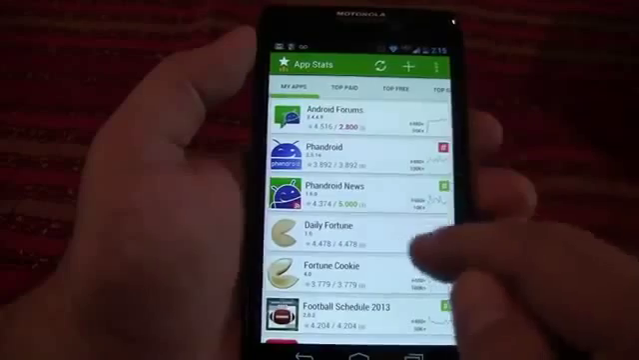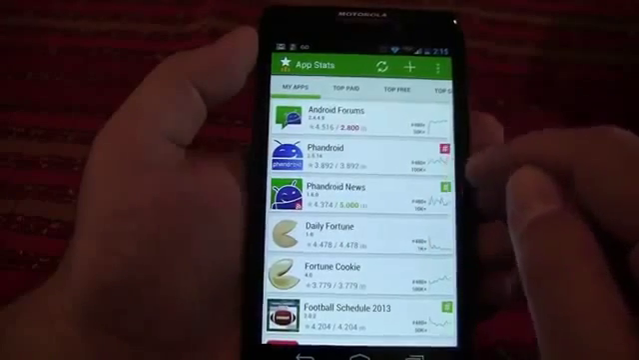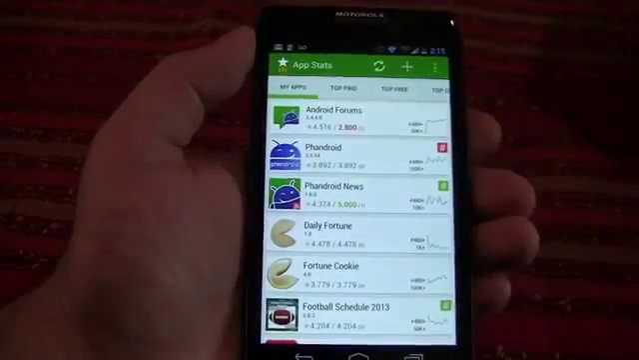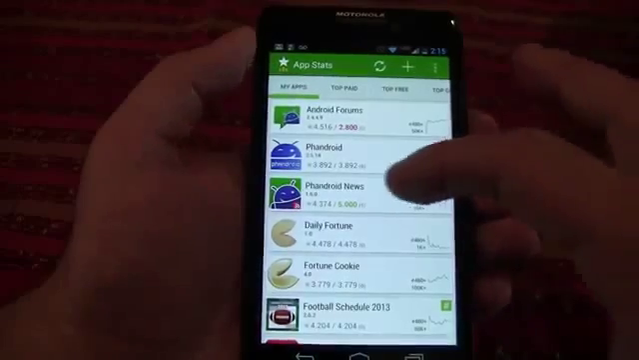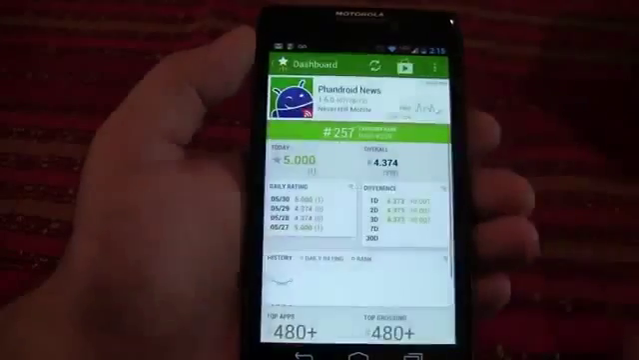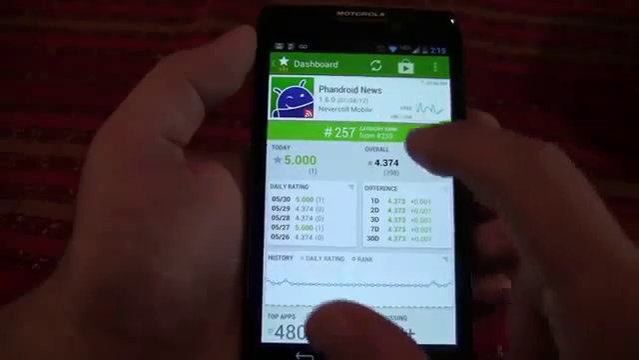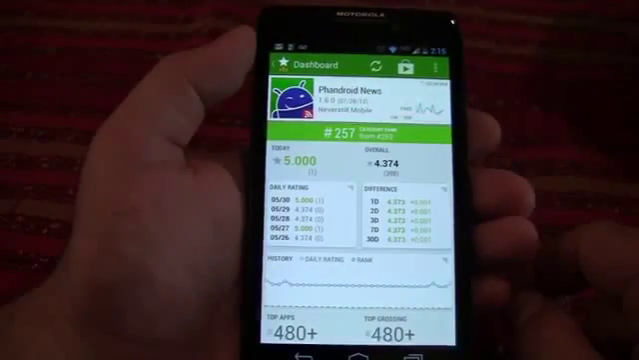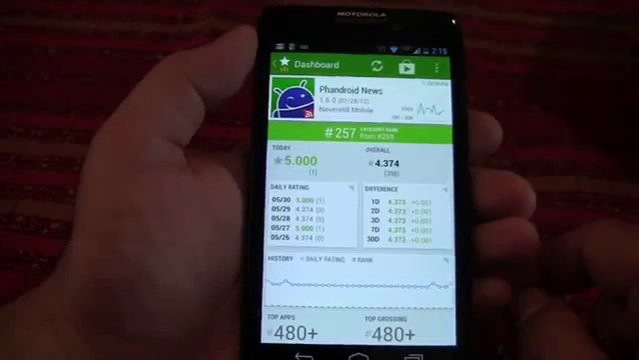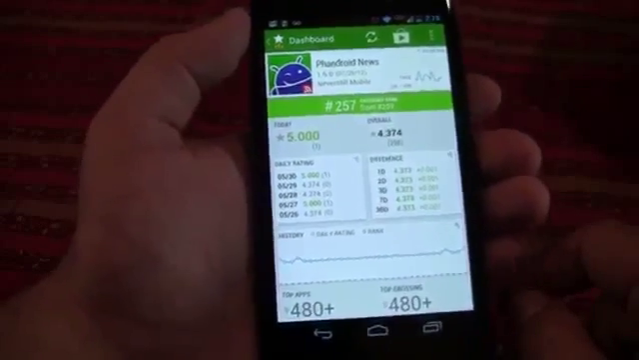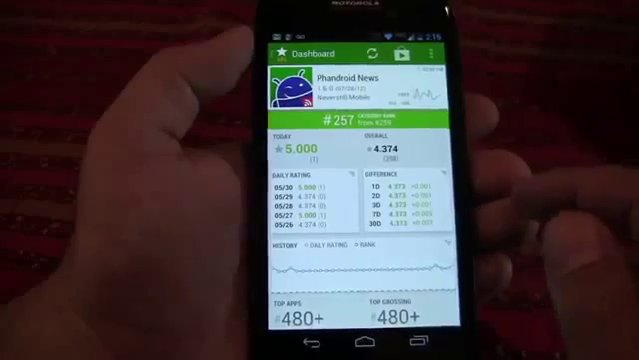So let's go into Phandroid News. You can see these pound signs over here too. Those are kind of like icons to show you that something important's happened. So then they'll show as a banner when you click through. You can see we went from number 259 in our category to number 257. So it's pretty cool there.